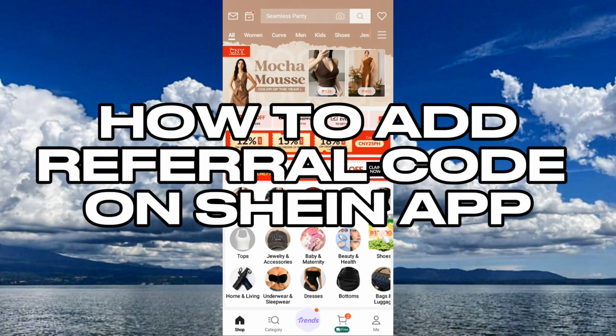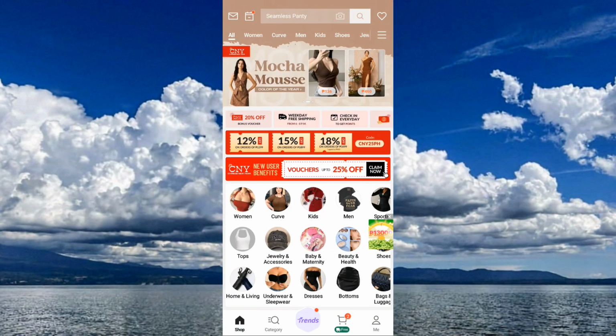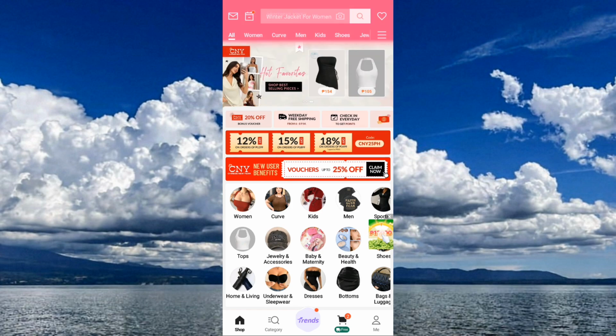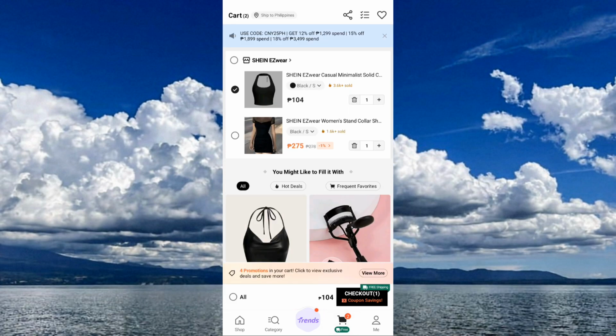To add referral code on Shein app. First, open your Shein app and make sure that you're already logged into your account. At the lower right below, click the cart button. This is where you'll see the items that you added to your cart and the checkout page.